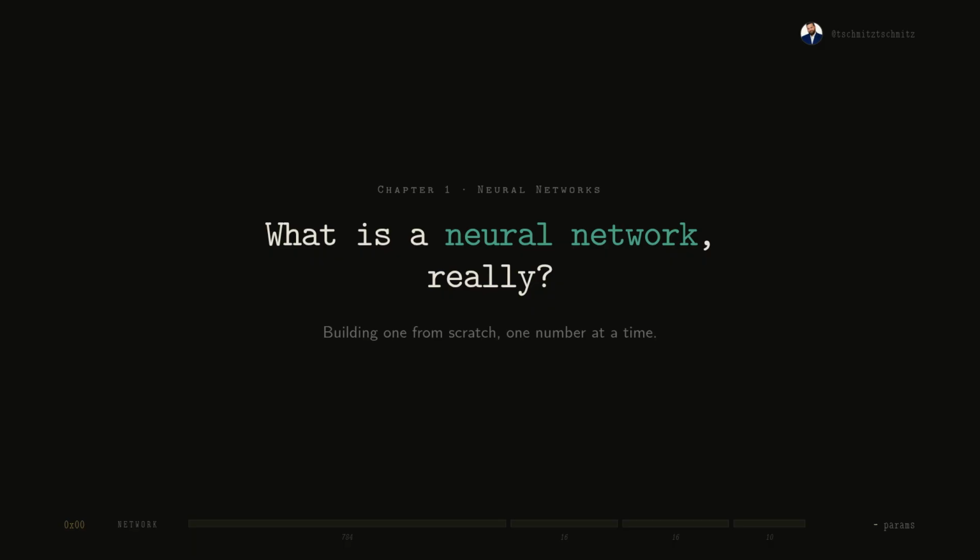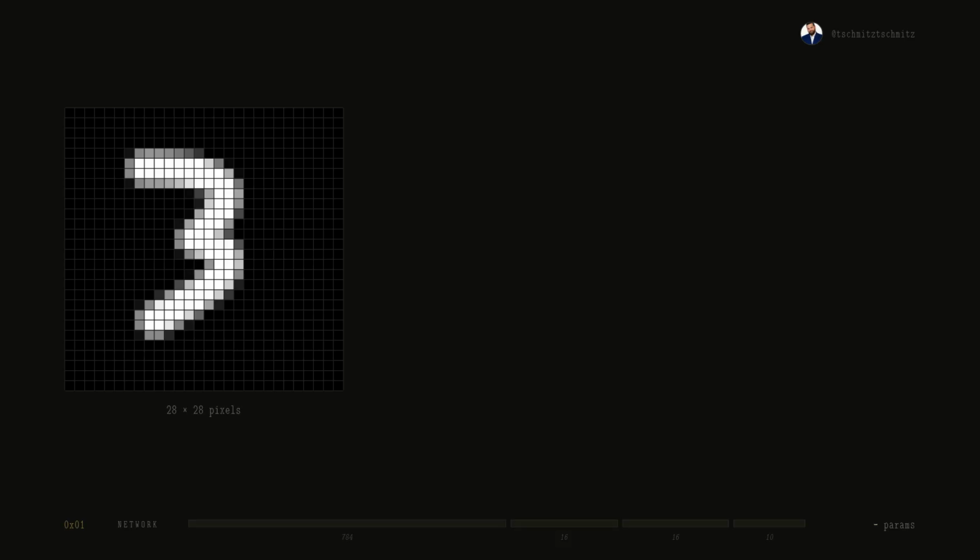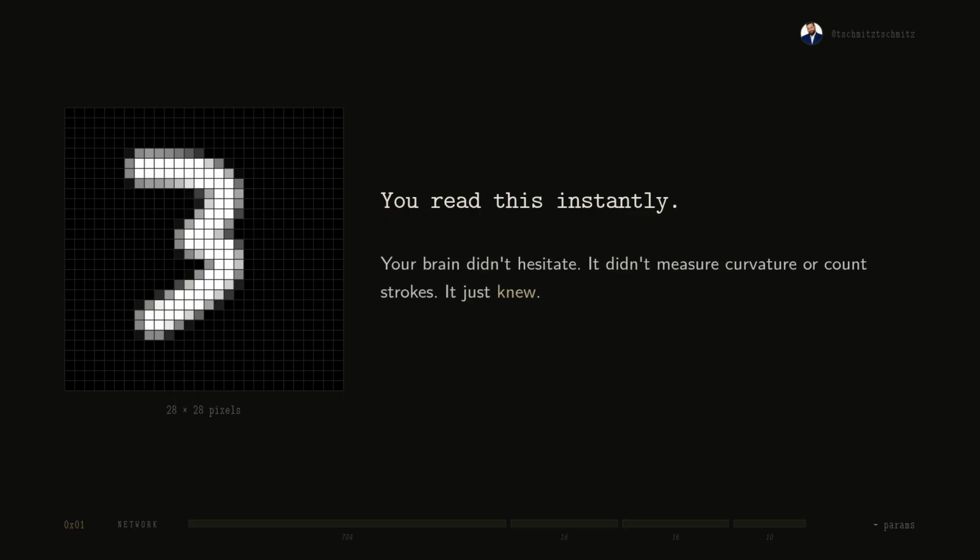The actual structure. Here's a 3. Sloppy, low resolution, 28 pixels on a side. And you read it without a flicker of effort. You didn't measure curvature. You didn't count strokes. Your visual cortex just handed you the answer. Hold on to how easy that felt, because it's about to become the whole problem.